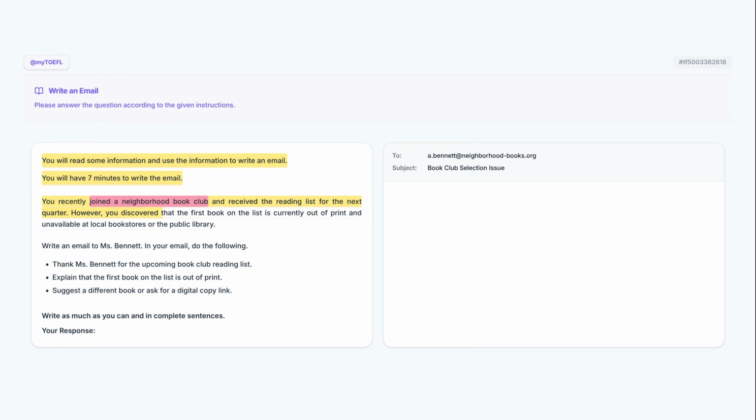However, you discover that the first book on the list is currently out of print and unavailable at local bookstores or the public library. The core problem is that the book is out of print, which prevents you from following the club's schedule. This specific detail is the logical bridge you must use to justify why you are reaching out for help. Write an email to Miss Bennett.